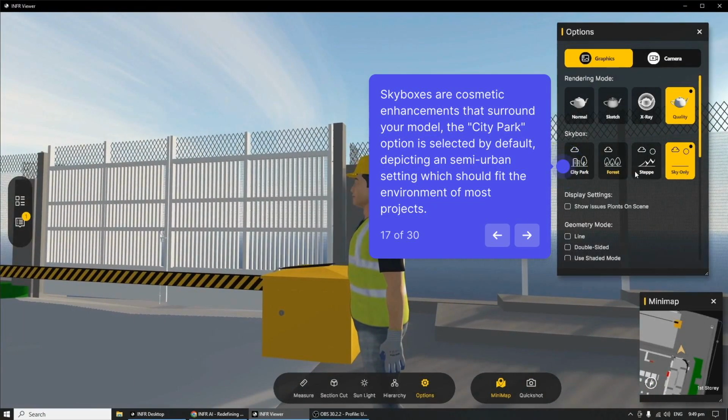Skyboxes are cosmetic enhancements that surround your model. The City Park option is selected by default, depicting a semi-urban setting which should fit the environment of most projects.